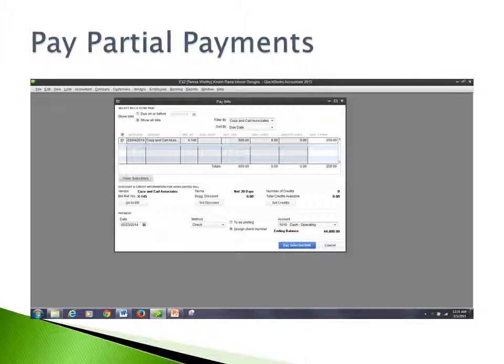At the Pay Bills window, choose Kuza and Carl Associates. At the filter box, click the down arrow and choose Kuza and Carl Associates. Make sure Check is in Payment Method and assign check number. In the Payment Account field, change to 1010 Cash Operating. Change the date to February 23rd, 2014. Click the check box next to Kuza and Carl Associates to put a check mark in it.